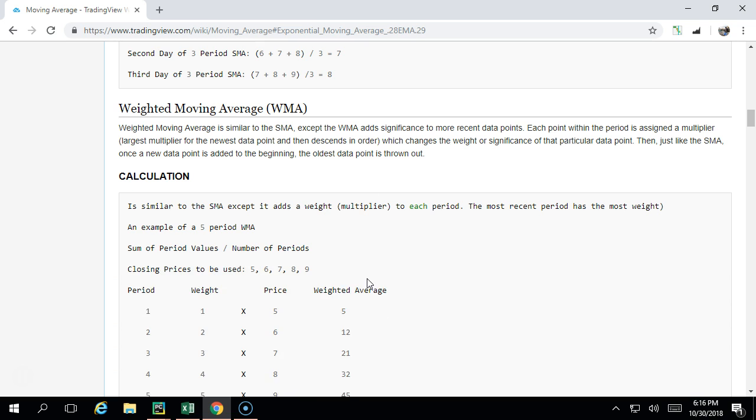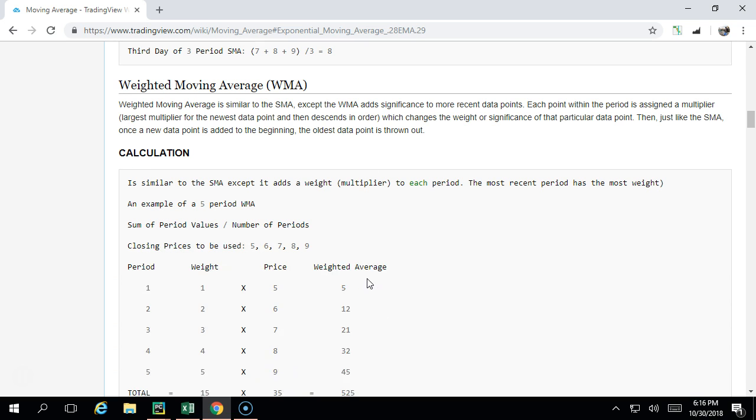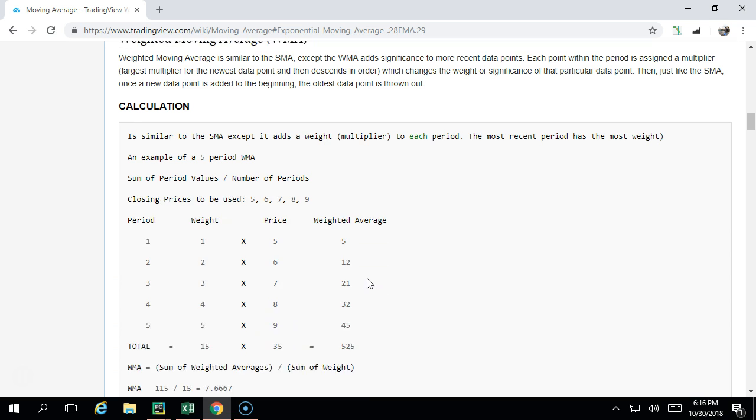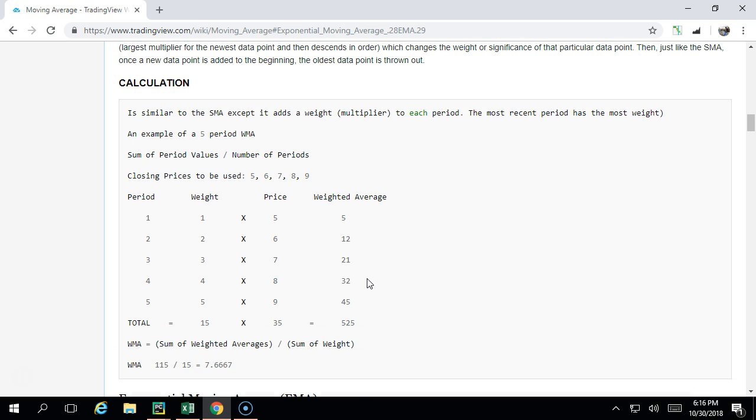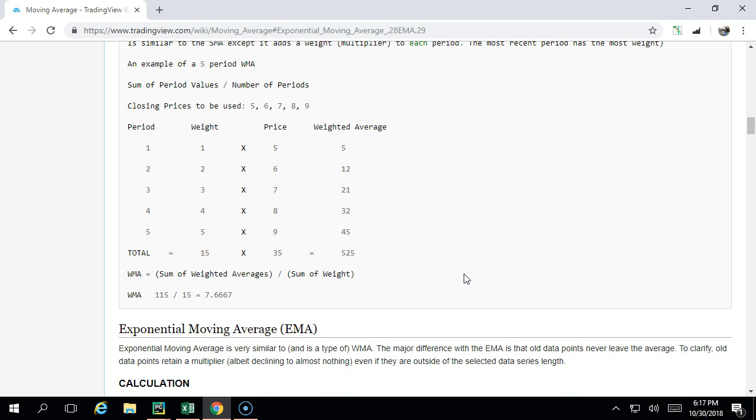How to calculate it: WMA is equal to the sum of the weighted values divided by the sum of the weights. You can see the closing price they have used here. For the first period they multiply the price by the weight, adding the weight as 1 and multiplying with the price. So the WMA is equal to the sum of the weighted values divided by the sum of the weights.